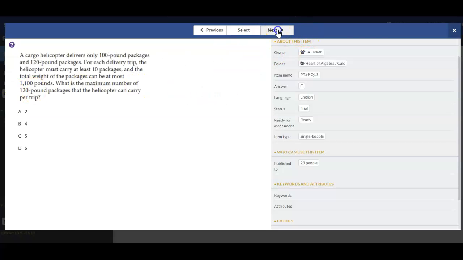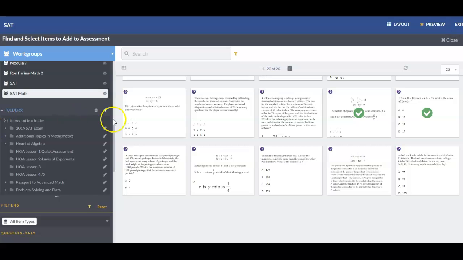Click next, boom. So you really can't mess it up because I didn't give you editing rights other than to use them. So let me know if you have any other questions.